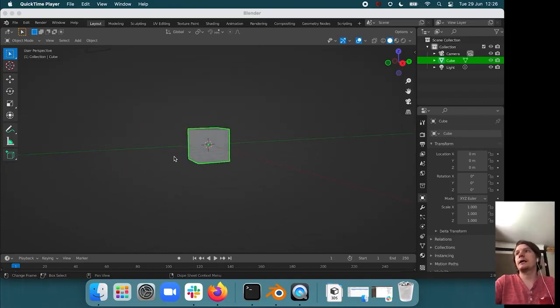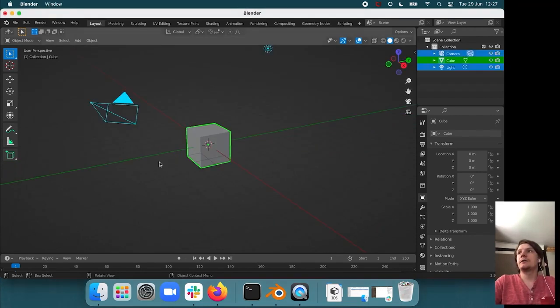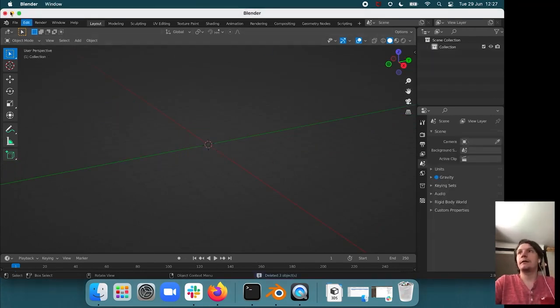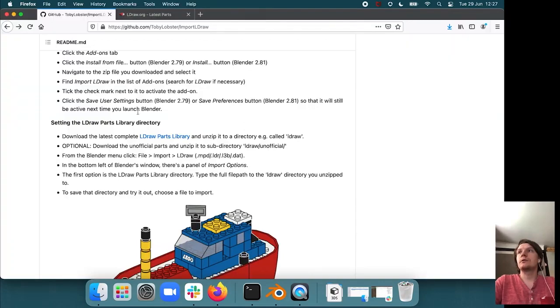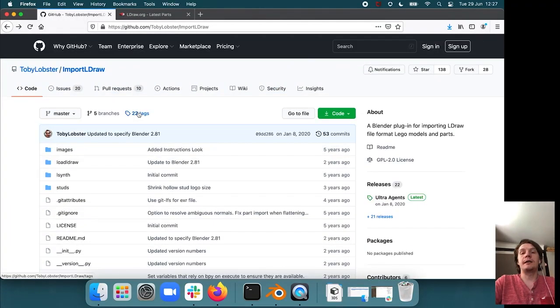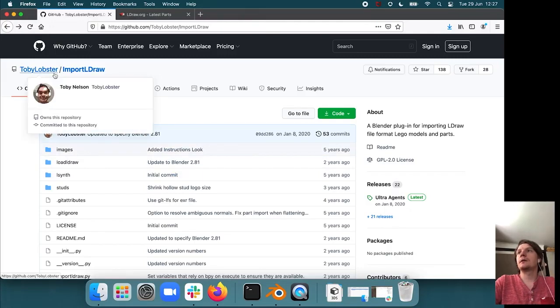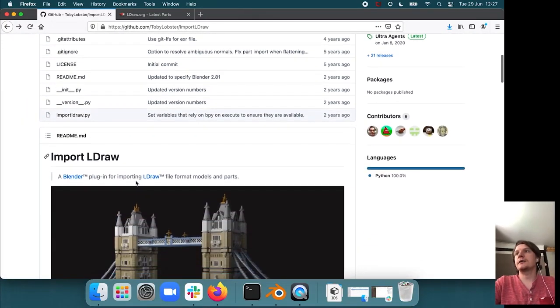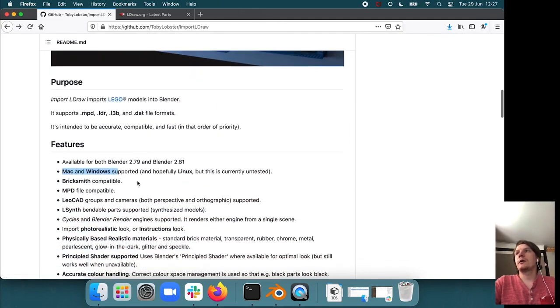So this is my Blender scene. I'm going to delete everything from there. Make sure that you install your widget. The link is in the video description. Make sure that you install the ImportLDraw plugin. That's done by Toby Lobster. Great job. It works like a dream. Check it on the GitHub page.